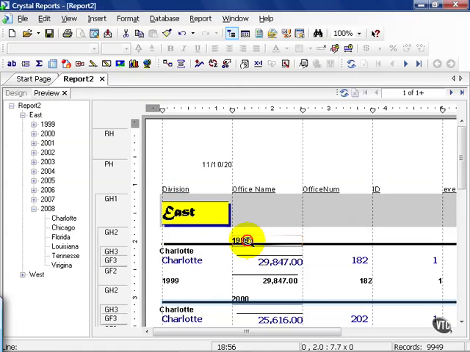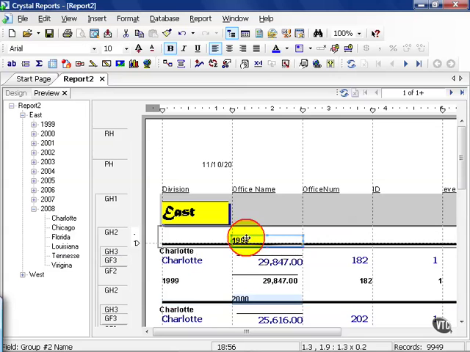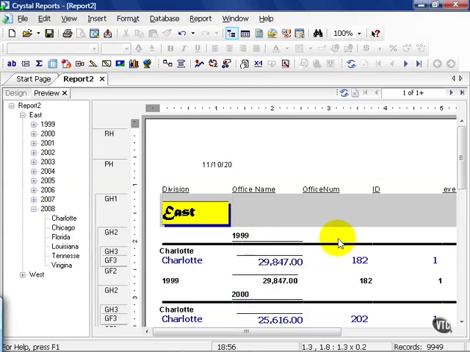Now of course our group name's a little out of whack, but if I highlight that field, I can drag it up just slightly. This helps the eye follow the data a little bit better. Now granted, this report will win no design awards, but for illustrative purposes it serves the point. Let's go back to our design view.